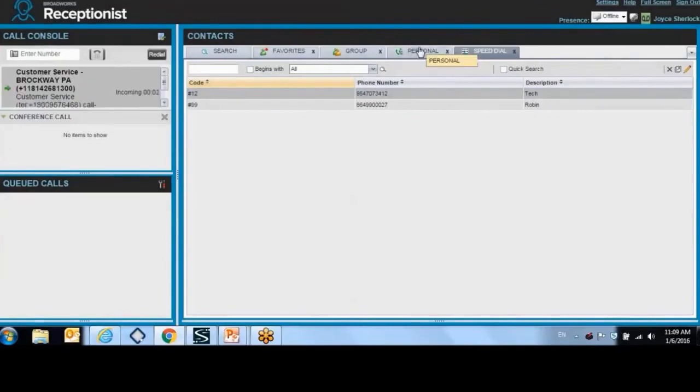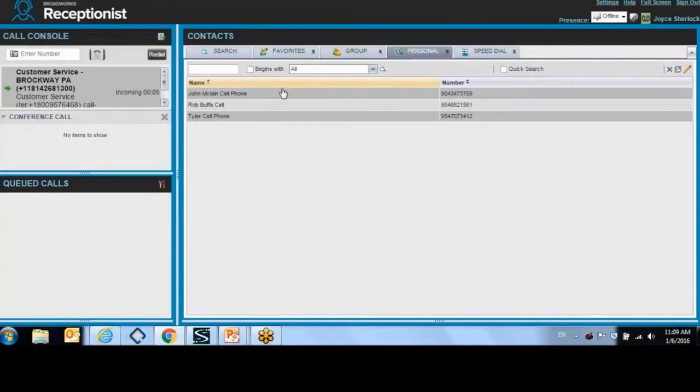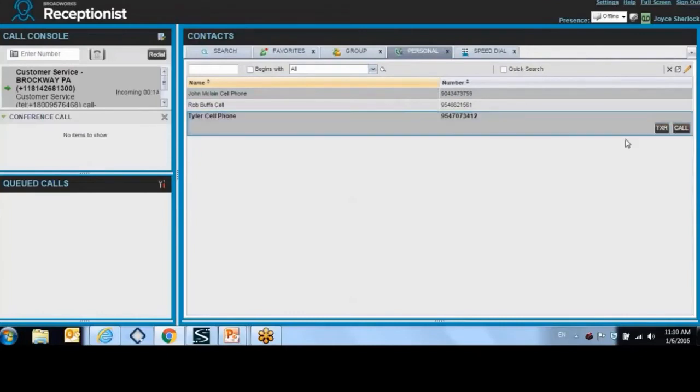Now in the Personal tab, you're going to see an area, if you click on that Personal tab, that will show different phone numbers that you can also click and call. These are phone numbers that are not associated with a speed dial number, but you can still click and call them.